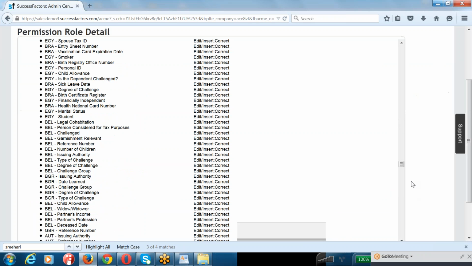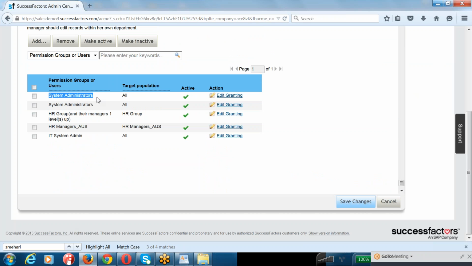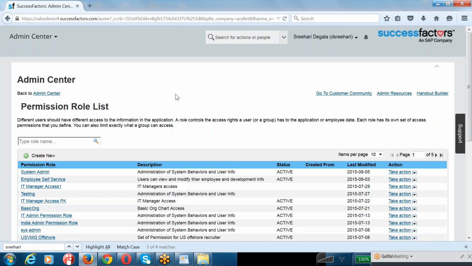That is where you're going to assign the permission groups to the permission roles. And here you're going to assign the system administrator permission group to the permission role here. Okay, it's already added, guys. I'm just showing you. This is how you are going to do it, and click on save changes. Okay, so this is how you are going to configure or grant the permissions to the super administrator.